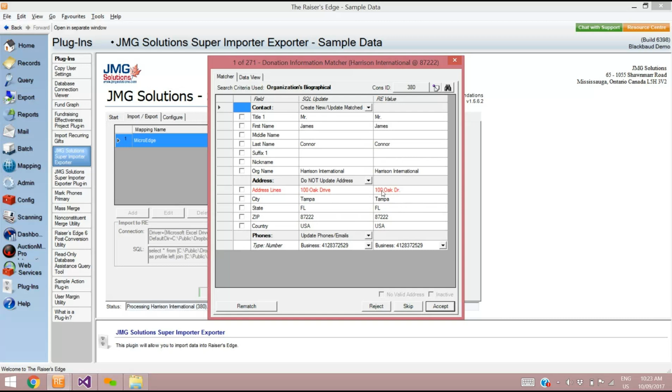How do you want to deal with that? If we wanted to update that, we could easily check the checkbox, and it would update that piece of data in Razor's Edge. Some other things on the screen that are interesting: it tells us how we matched the person. In this case, it matched by organizational biographical information.